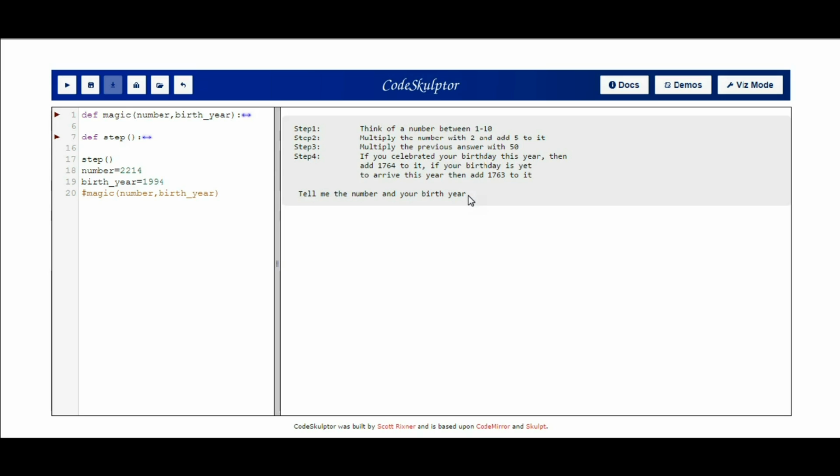Now observe that this is like the half part of the trick, so you haven't printed the answer yet. Now the observer will tell you the number and the birth year, that you can just go and insert in number and birth year. Once that is done, you just remove this comment and now run the code, and you would see that it displays your age is 20 and your chosen number is 2.